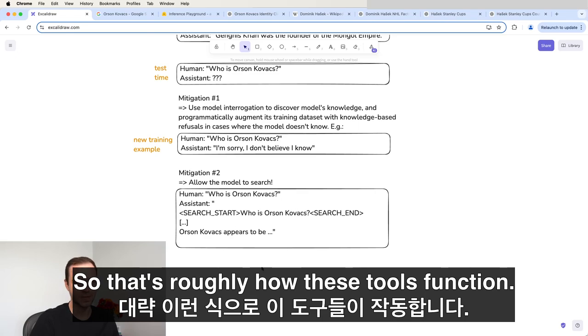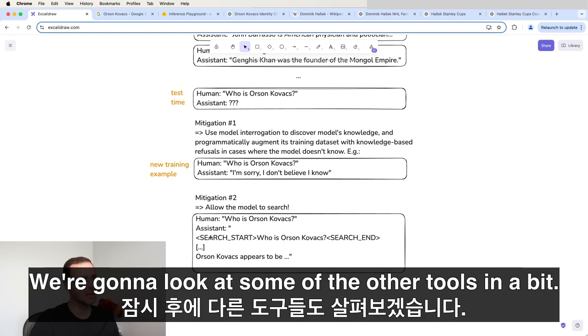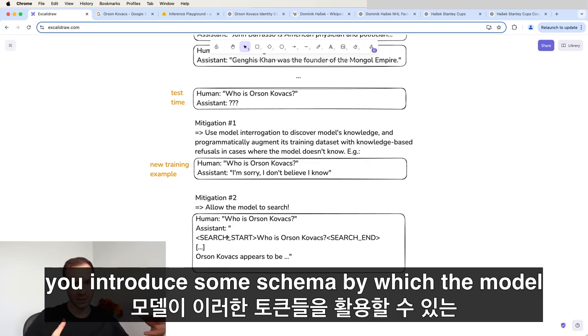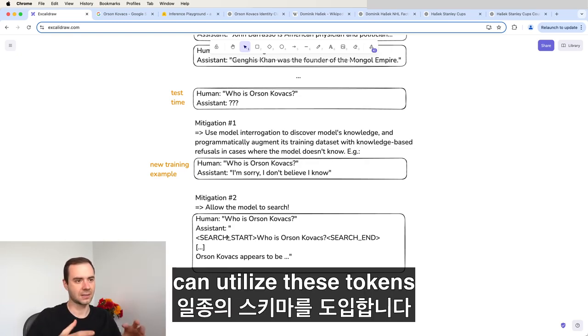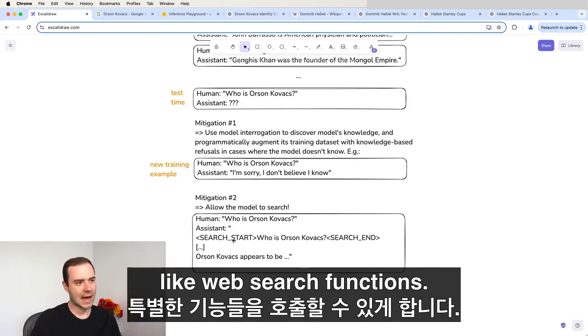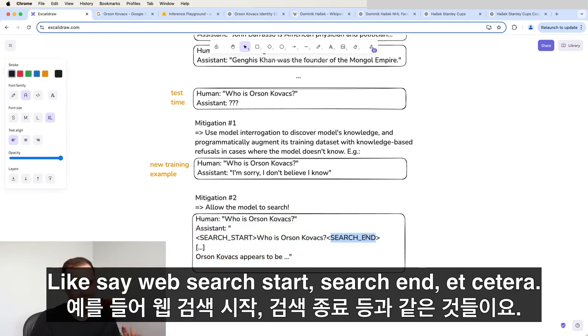So that's roughly how these tools function. And so web search is just one of the tools. We're going to look at some of the other tools in a bit. But basically, you introduce new tokens, you introduce some schema by which the model can utilize these tokens and can call these special functions like web search functions. And how do you teach the model how to correctly use these tools, like say web search start, search end, etc.? Well, again, you do that through training sets.